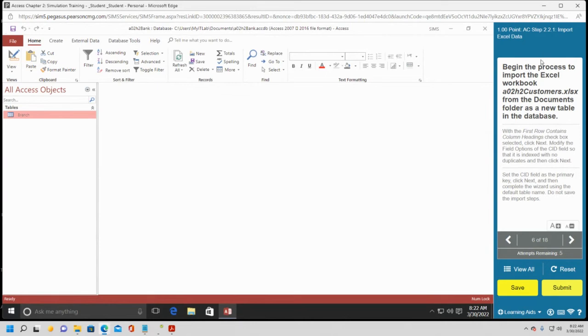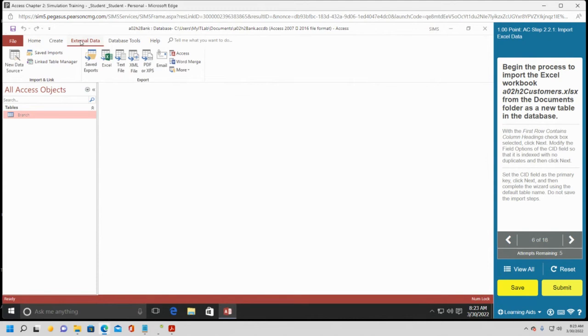That should get me to about 37.8% or whatever again. All right, so begin the process to import. So now importing. Importing is very, very important. So there's an external data tab, okay? And there's things you can export to, and on this side it's saying export, but they're saying import. So import's over here, and it means a new data source.